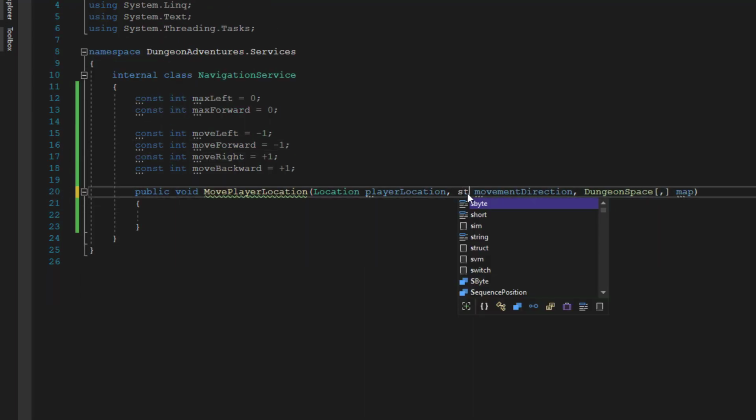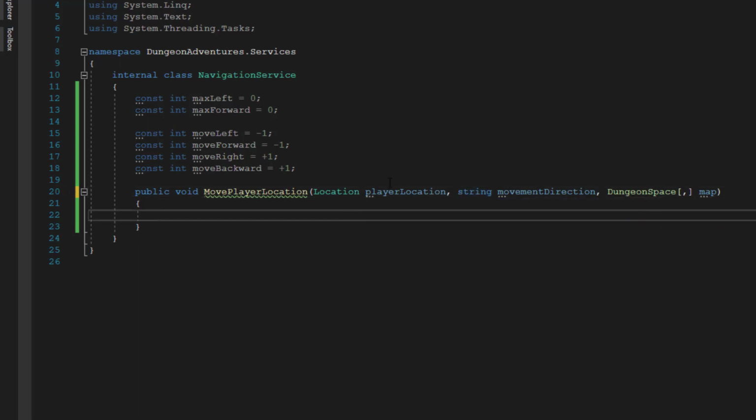Before we can move the player, we need to know a few things, like what location the player is currently in, which is handled by our location object. We also need to know the direction that the player wants to move, which comes in on our string movement direction variable. But that really isn't workable in its current form for reasons we'll get into later. And we need to know what the maximum bounds of our 2D map are. So let's get all of those values.